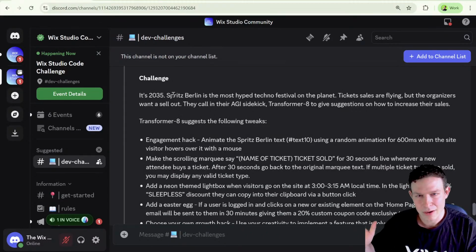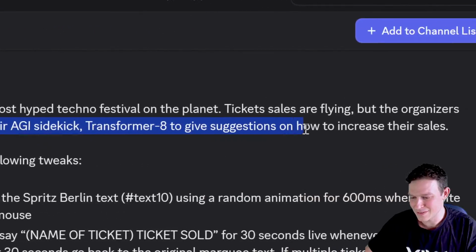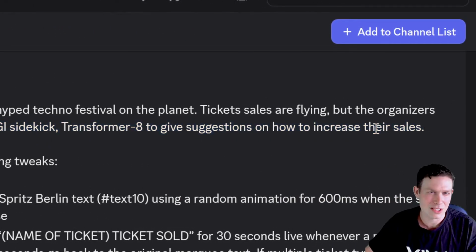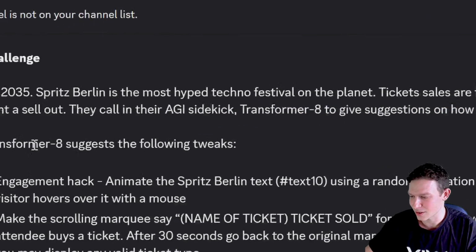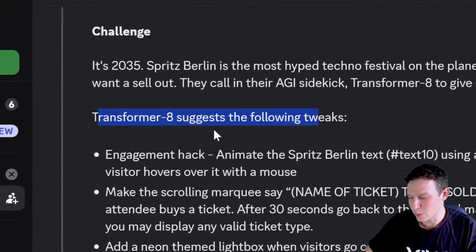So there's kind of a background story. It's 2035. Spritz Berlin is the most hyped techno festival on the planet. Ticket sales are flying, but the organizers want a sellout. They call in their AGI sidekick, Transformer 8, to give suggestions on how to increase their sales. So that's just the backstory. It doesn't really affect the challenge. Transformer 8 suggests the following tweaks.